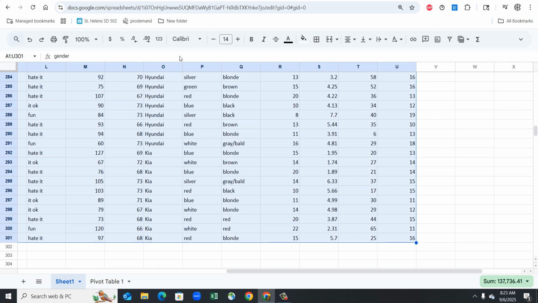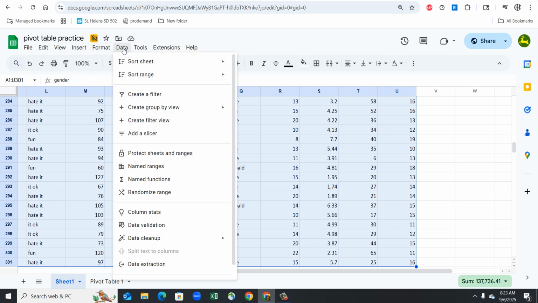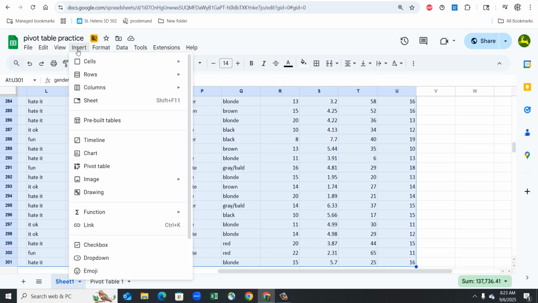And then if you go up here, and I hid my menus, so if you click down, you can open your menus again. And if you go into data, I believe, no. Oh, is it insert?